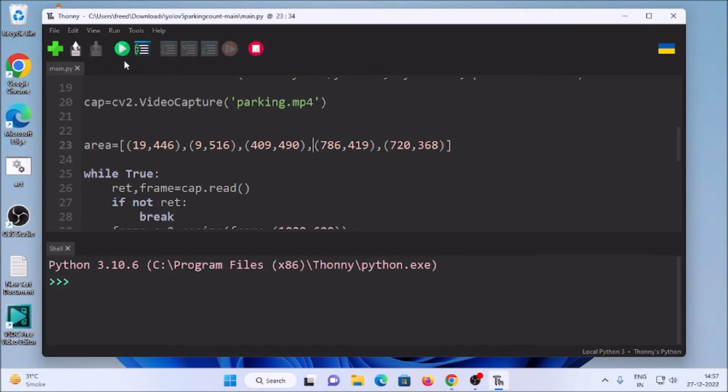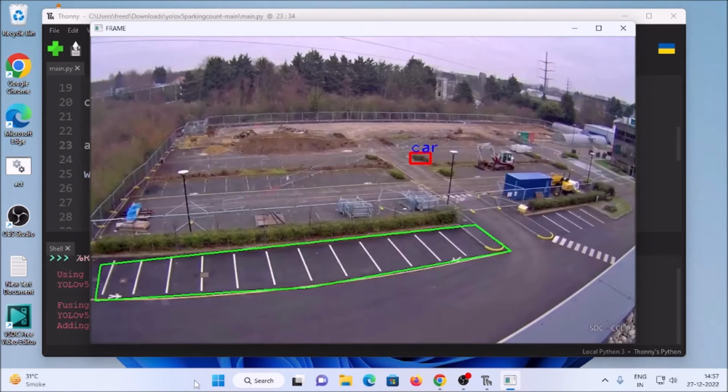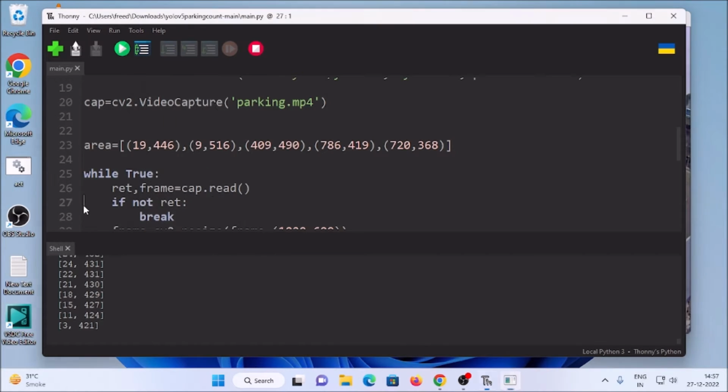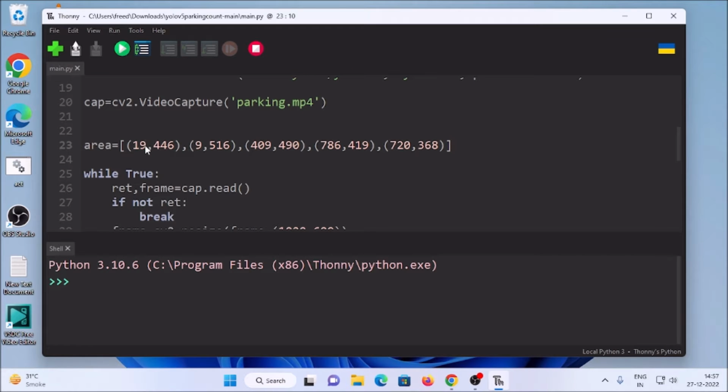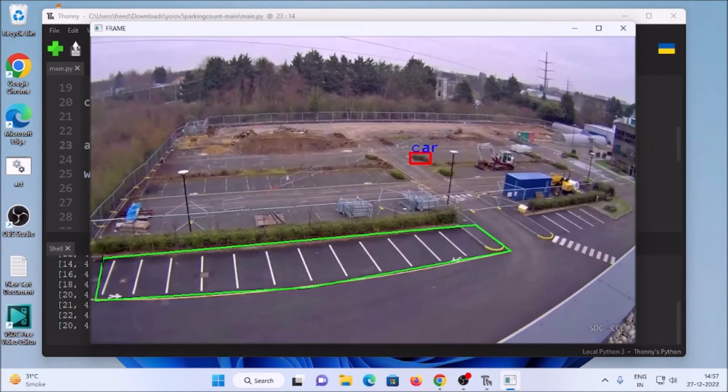If I save the code and run it, now it's really good. Here also, as you can see, we need to fix this point over here. Let's say the first point is basically 244, 33. If I save the code and run it, now it's really good.